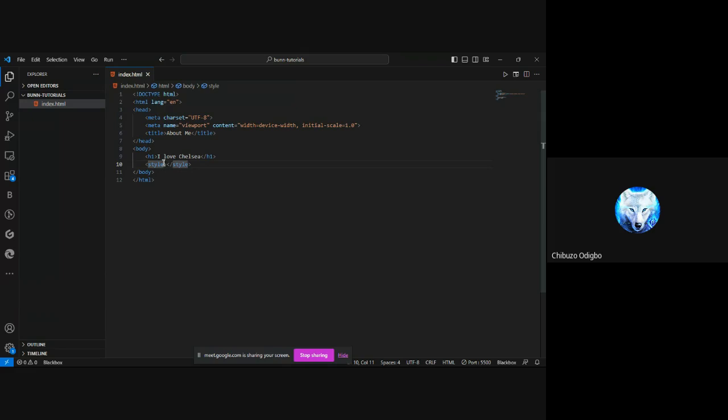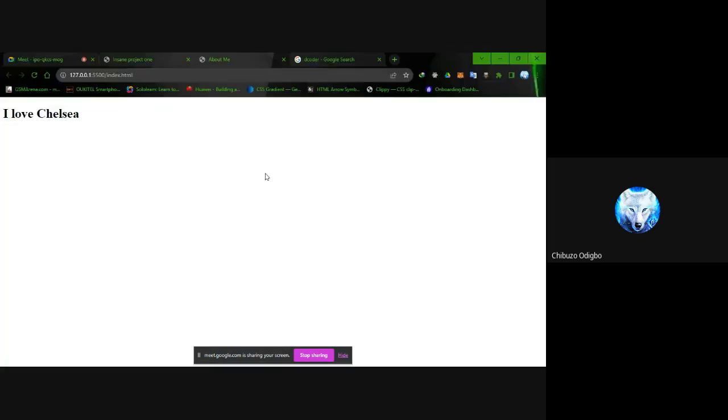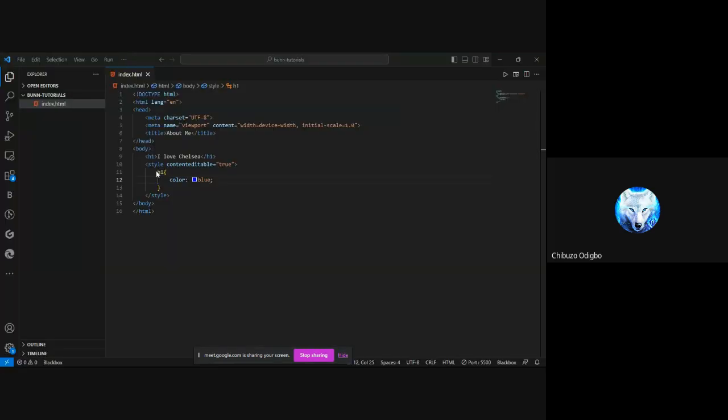So as we all know, you can have that contenteditable set to true. And then let's say here we have color. Let's say that we have H1, and the color is blue. Now this is just hypothesis, understand? This is just hypothesis, understand?